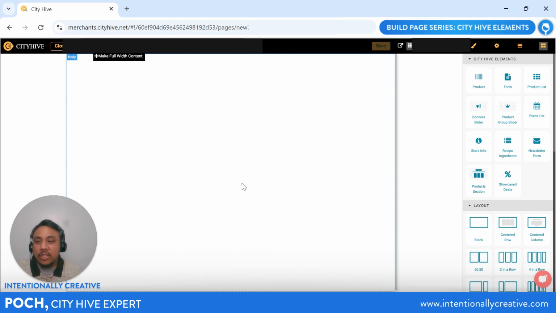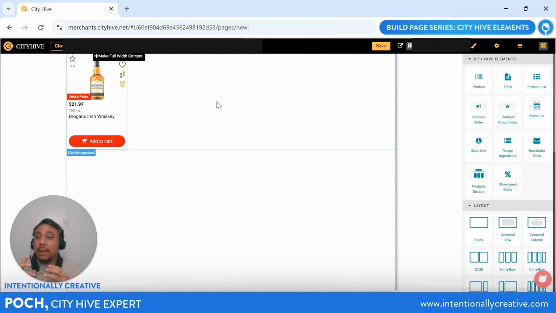All right, so this is where you'd start on this blank canvas, and what we're discussing today will be these CityHive elements right here. Now, first element would be the product tile. So let's drag that in here. And what the product tile does is it brings a tile that will display a product on your page. So if this is the product you like, you don't have to change it.